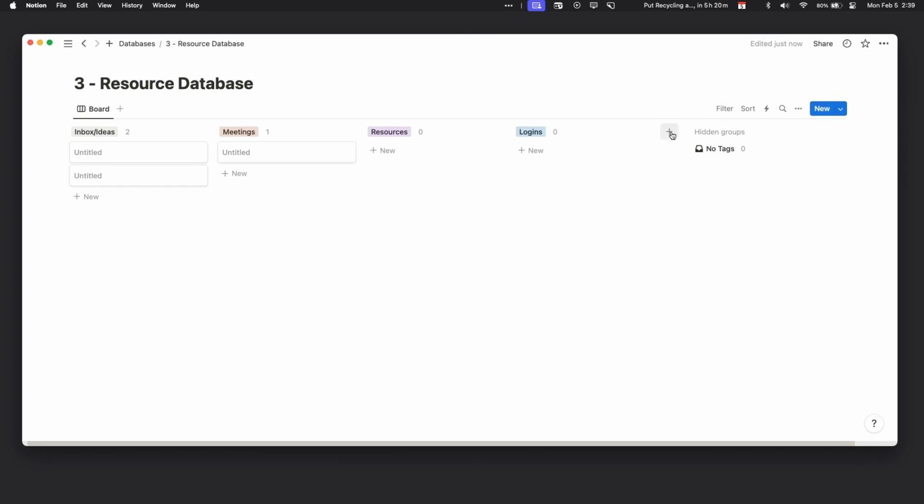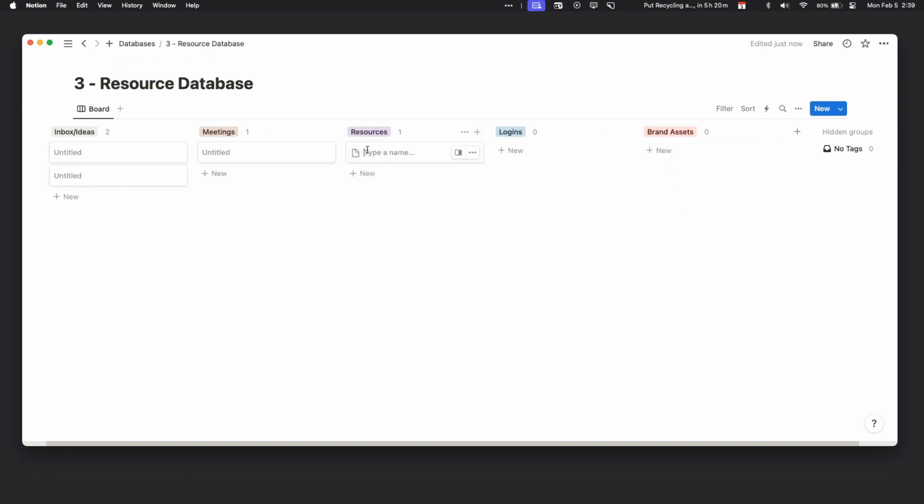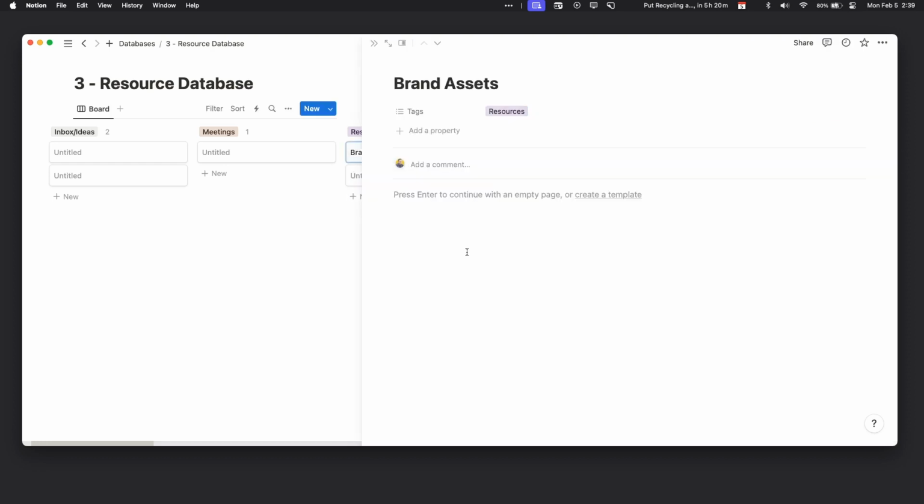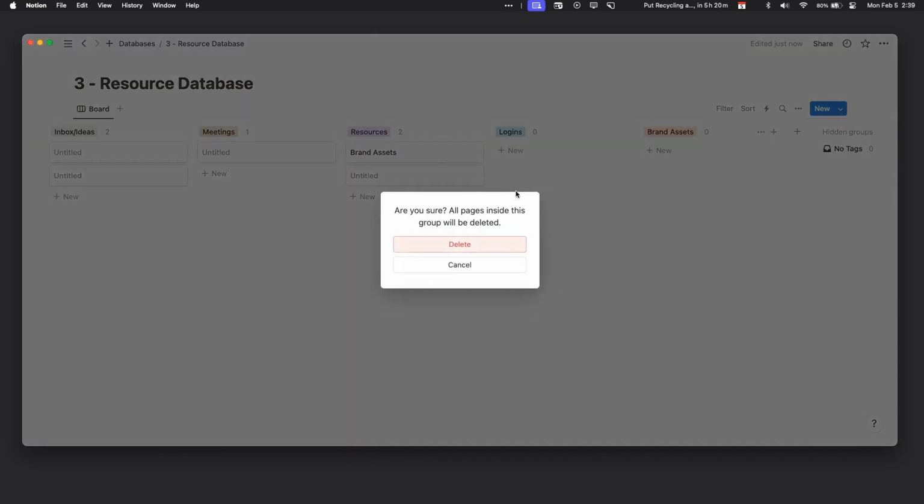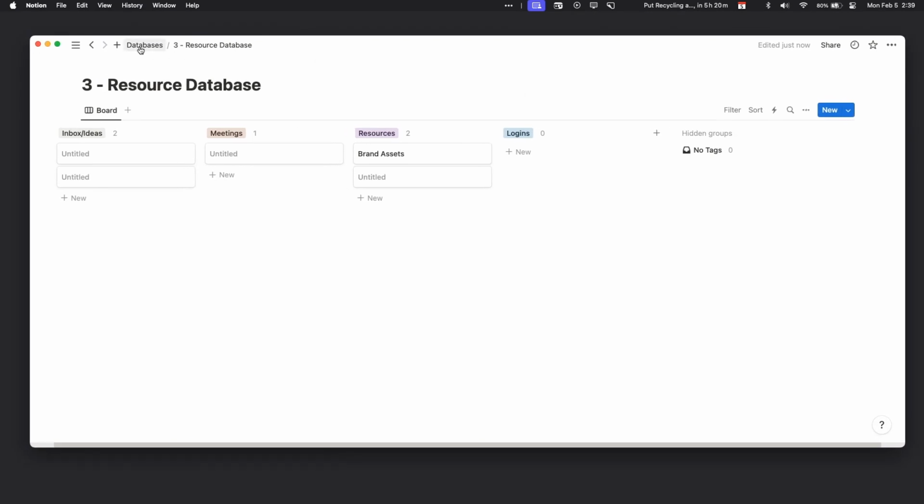So let's say that you wanted to add brand assets, for example, and then you put all of the design files in here. I would just put it under resources, and I would have one that says brand assets. And then I would turn this into a board with all the brand assets, but you kind of do whatever you want. So you go to this project and you have access to everything right in the project. So you can just pick up right where you left off.